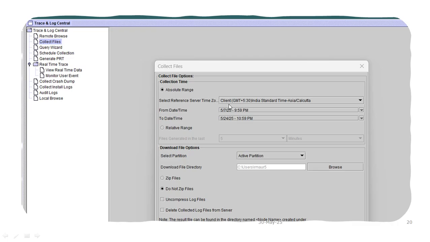you have to select the time zone, and the date and time. Here you can specify the specific time. For example, if you are looking for a specific time from 9:59 to 10:59, you just select the start date, to date, and from date. And if you need a specific time range, like the last 5 minutes, last 10 minutes, or last 30 minutes, you can click on the relative range, and from the drop down you can select 10 minutes, 5 minutes, 15 minutes, or 1 hour.